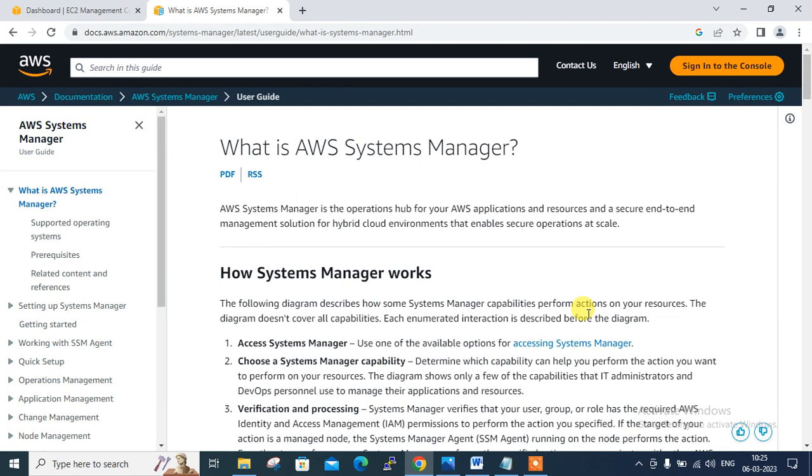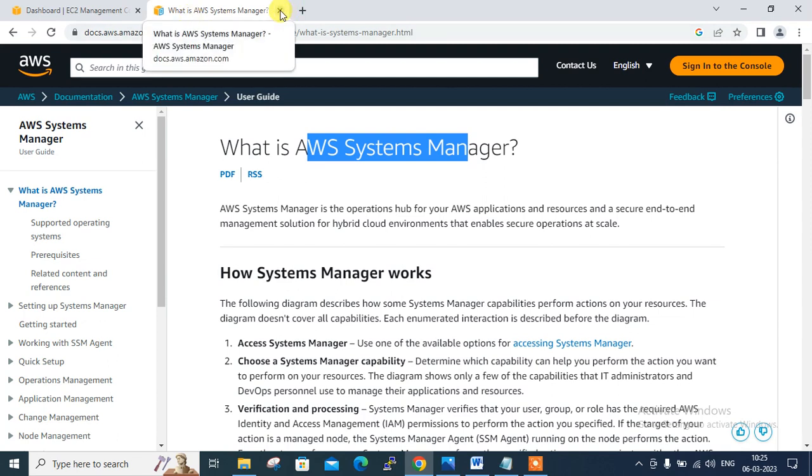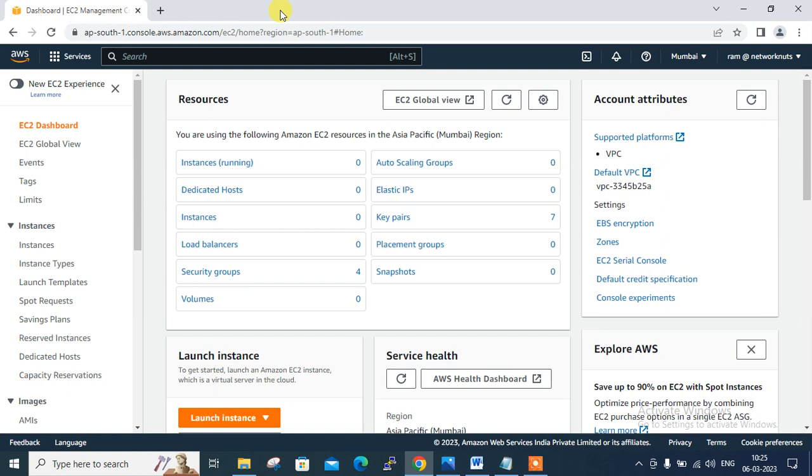Guys, this is the AWS documentation web page. You can see that if you want to go into more detail on AWS System Manager, you can take the reference from here. And let's begin the session and see how System Manager services is useful for the cloud admin.